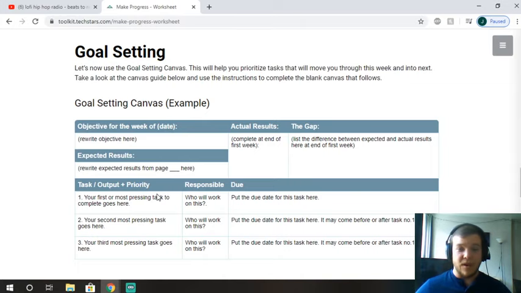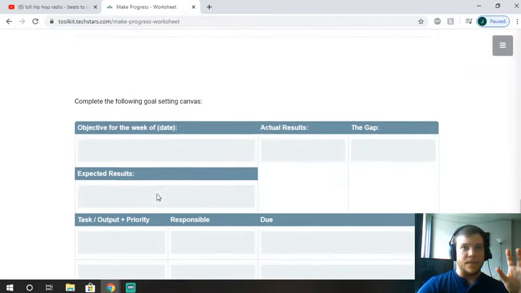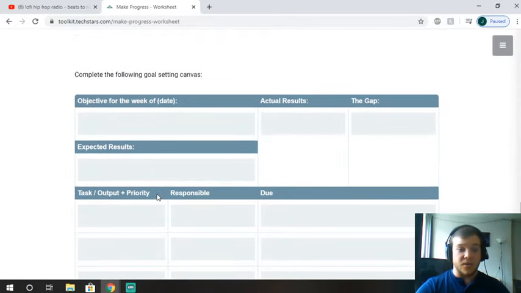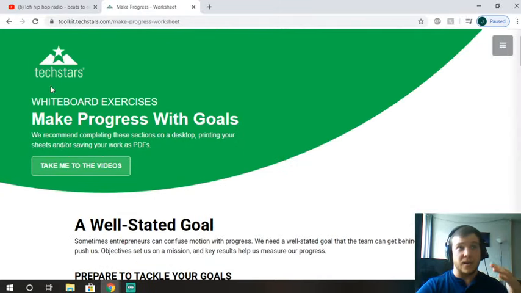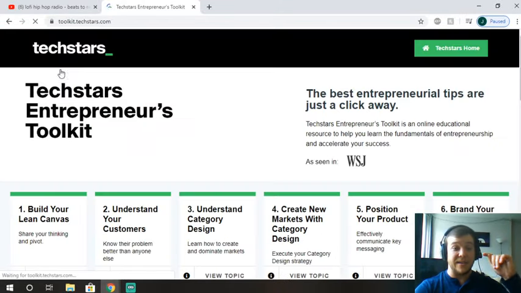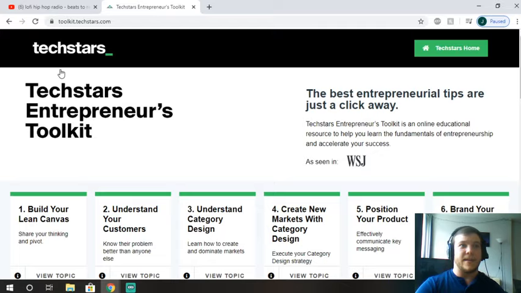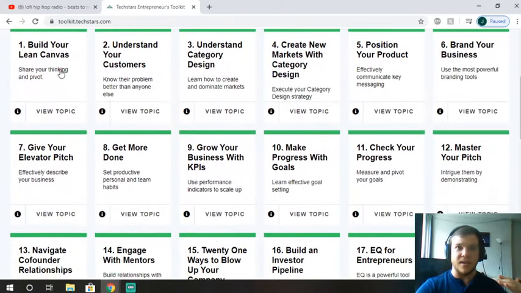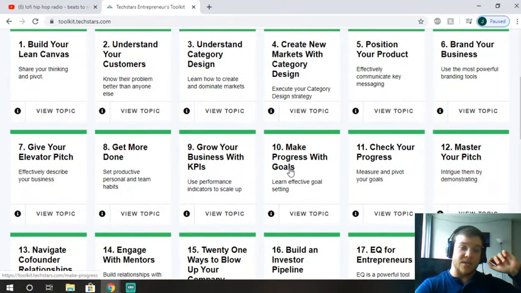So what I might recommend to everybody who's following this session is to go to the Techstars Toolkit, and go to the goal setting. I'll show you exactly how to do it. When you go to the Techstars Toolkit link in the bottom, it's going to bring you to this screen that has all of the different sessions that we did. Make progress with your goals. That's the one that we did today. So you just click there.